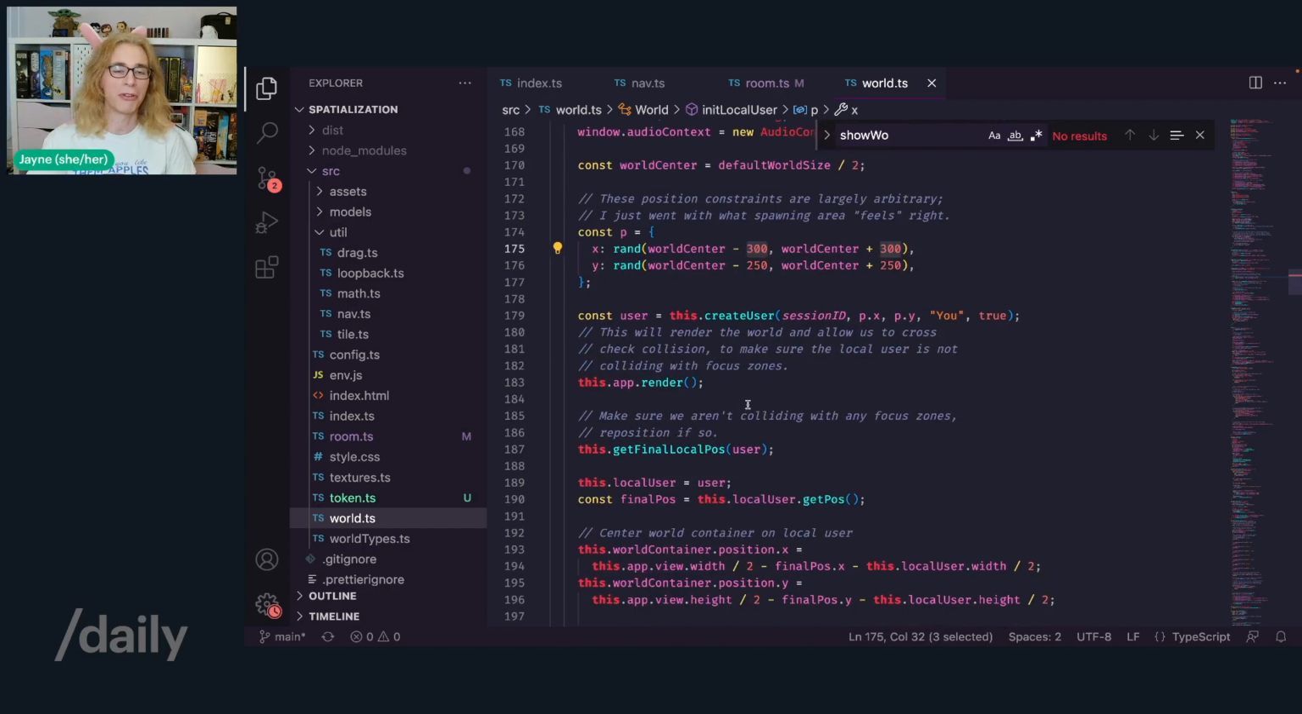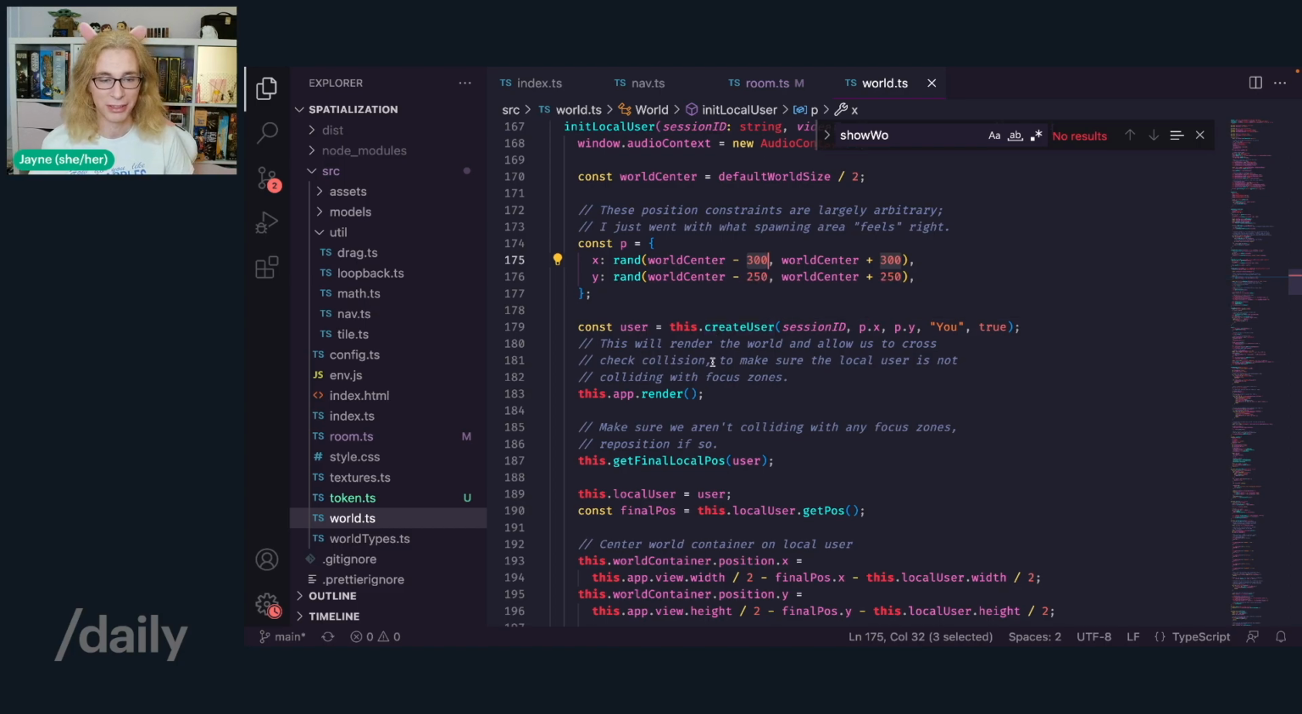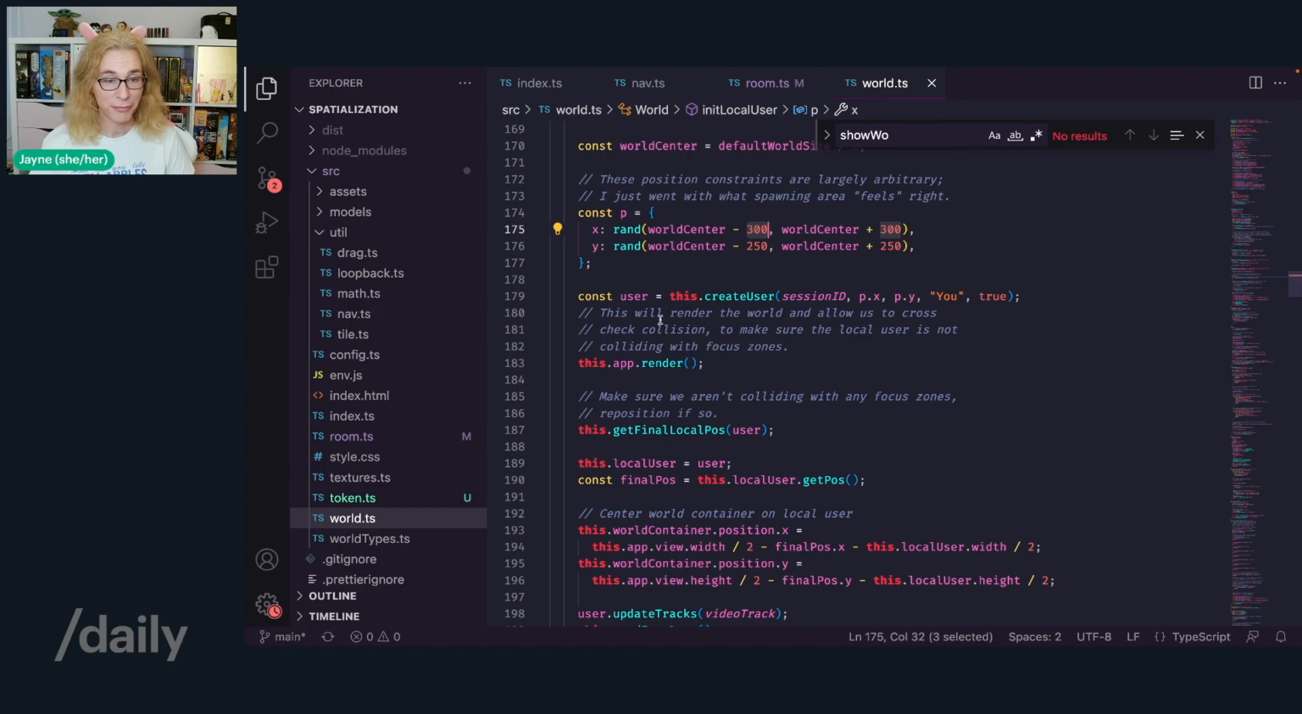You could also just keep track of where everybody's been spawned and spawn yourself somewhere else. But this also helps. This is also a good way to do it. It's not completely foolproof, of course, but good enough for our use case.